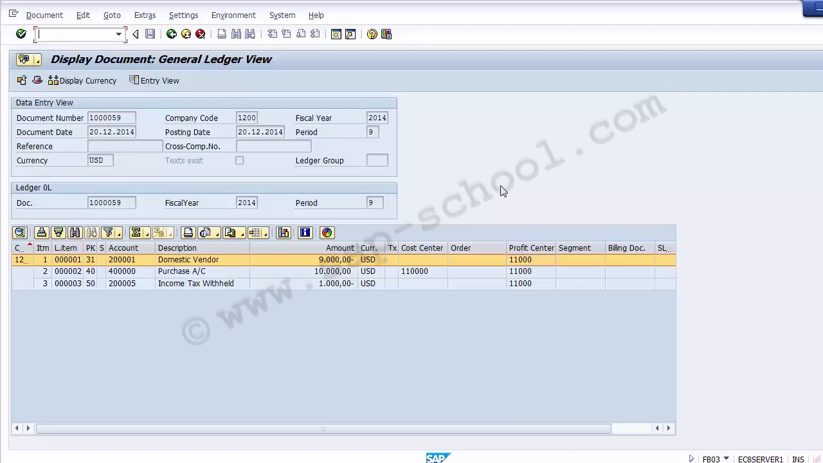So this is how you can post a transaction. Similarly, you can go ahead and make the payment as well to the vendors. So for that, the transaction is named as F-58, enter.